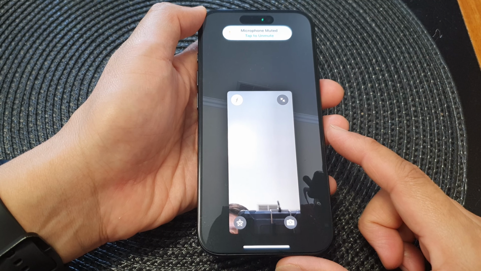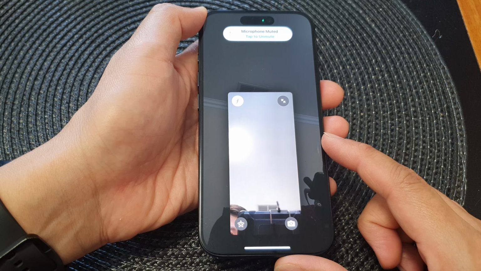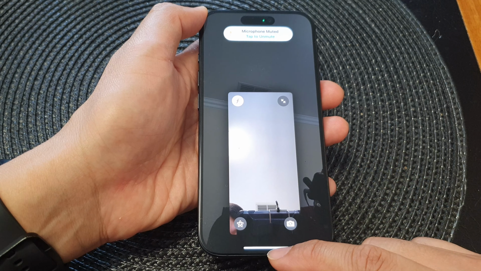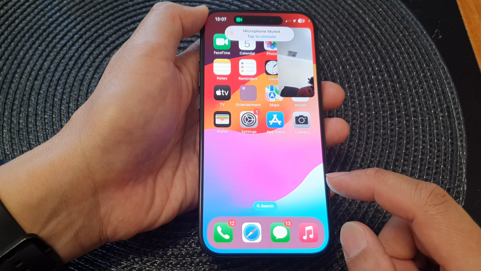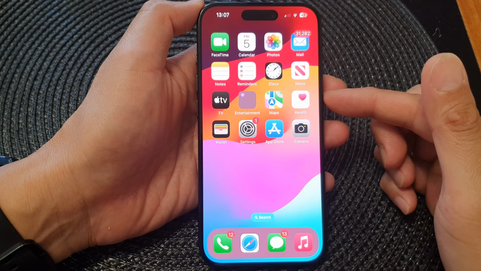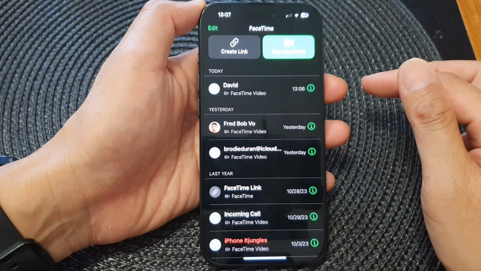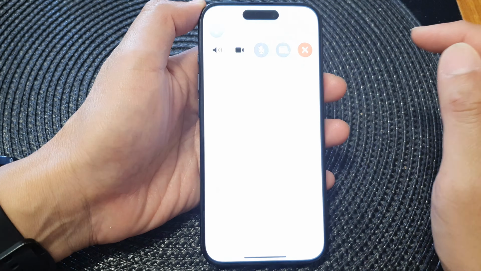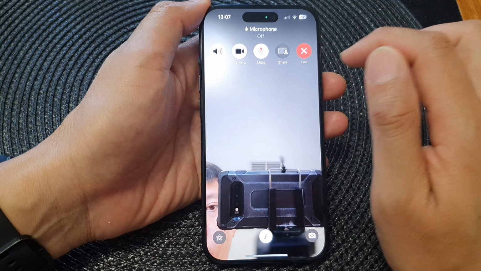How to instantly hide messy rooms by blurring your FaceTime background on the iPhone 15 series. First, let's go back to the home screen by swiping up at the bottom of the screen. Then on the home screen, open up the FaceTime app. Next, start a FaceTime call. So here I'm going to start the FaceTime call.